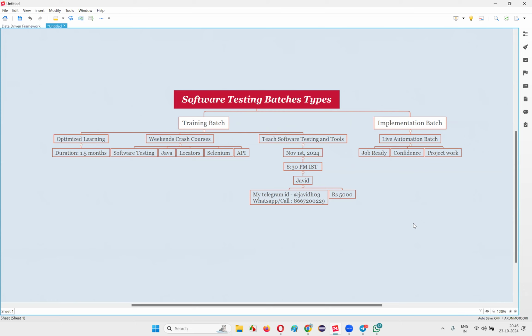But the thing here is, don't treat them as general trainings. These are not general training programs. These are like a university. This 1.5 months is only the Selenium part. Remaining, it will continue, guys. We'll continue the course. It's never ending. If you already have knowledge of Selenium and Java, you can join the implementation batch, where you create automation scripts as a side hustle project.